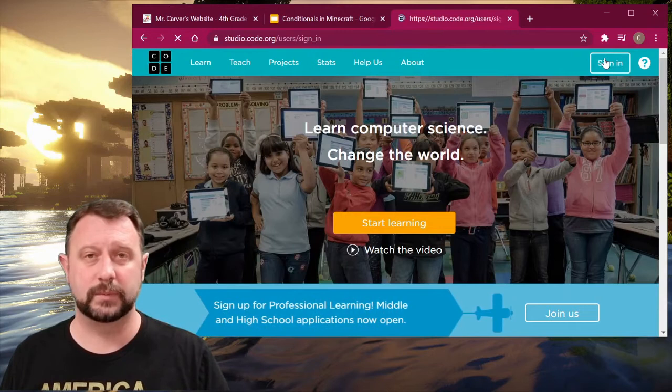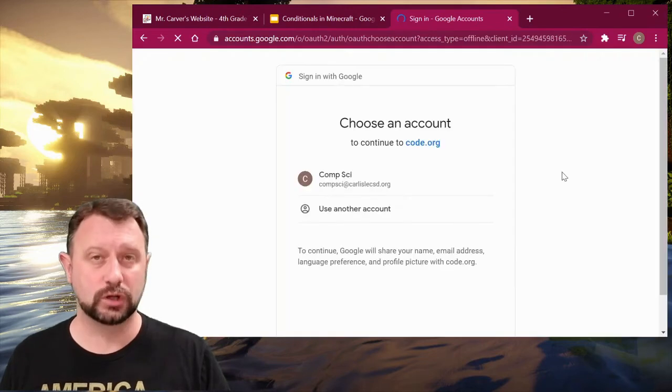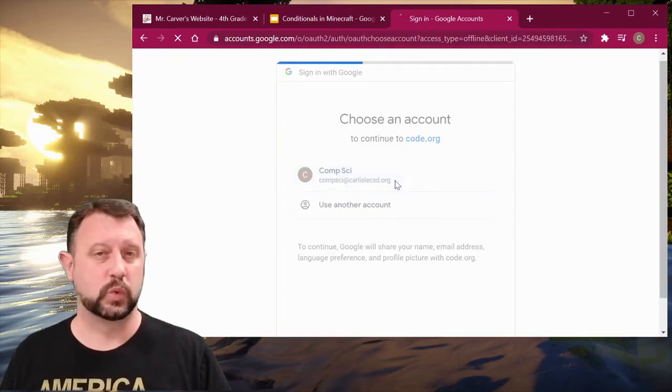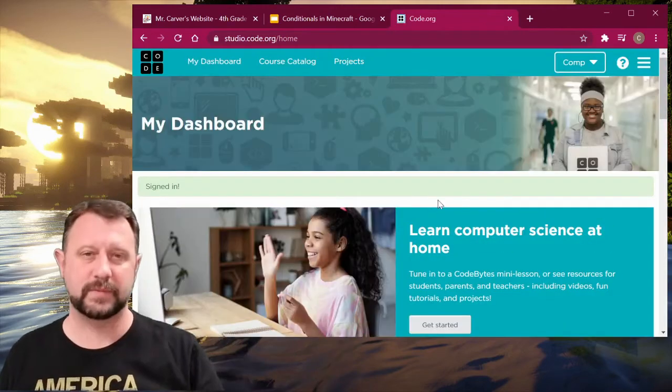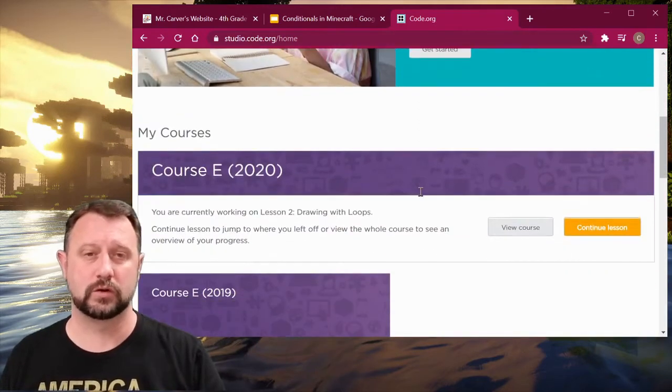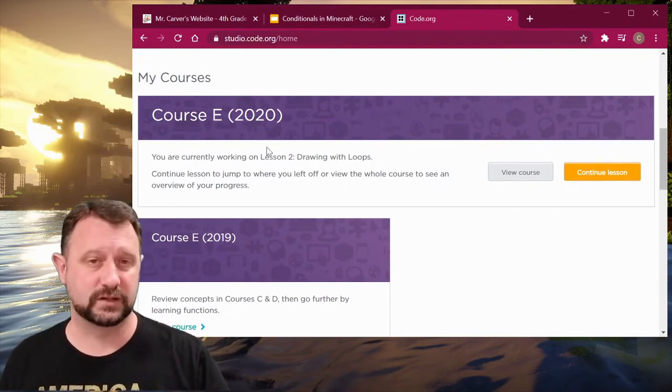And when we go to code.org, since it's linked to your Google account, we're going to click sign in up here at the top. And then we'll use our Google account. So we're going to sign in with Google, the red button there. We choose what account we want to use. That's your name. And then it'll link us and get us right back to where we left off, which is pretty cool. You might have to look at your courses here to figure out where you actually left off.